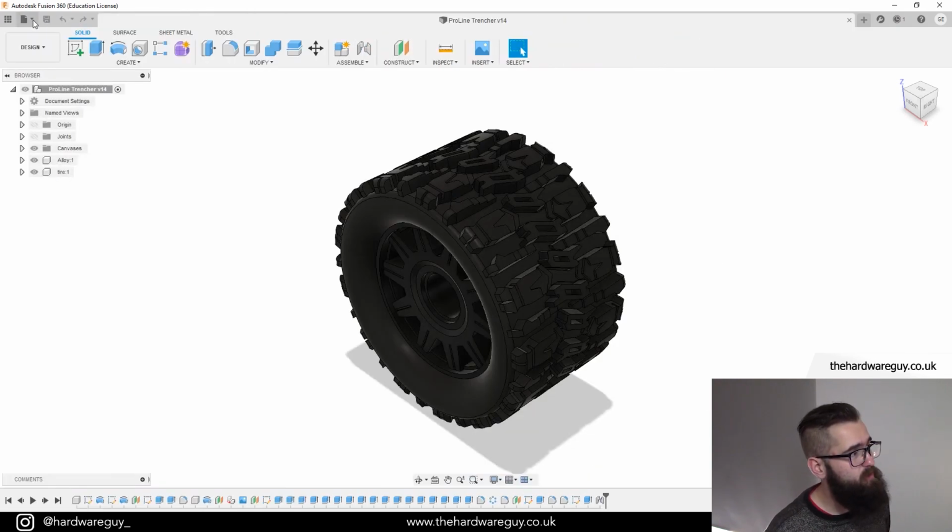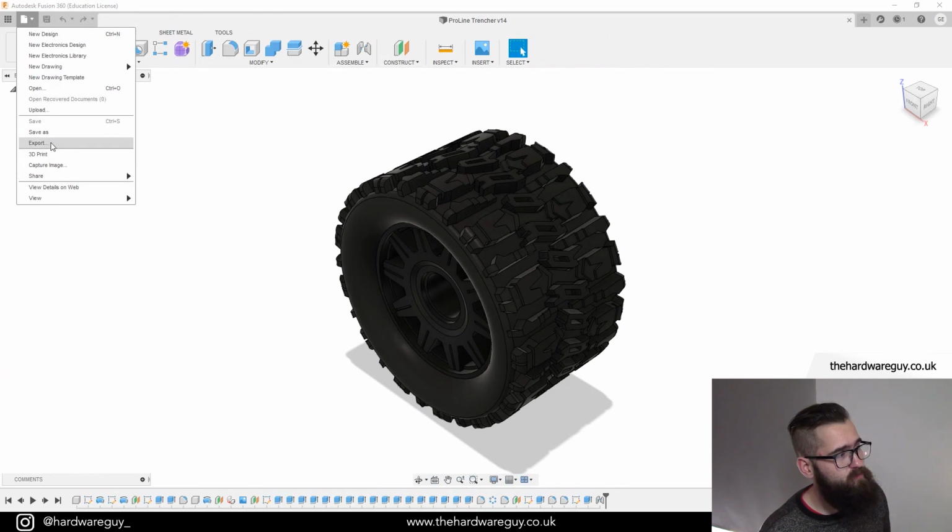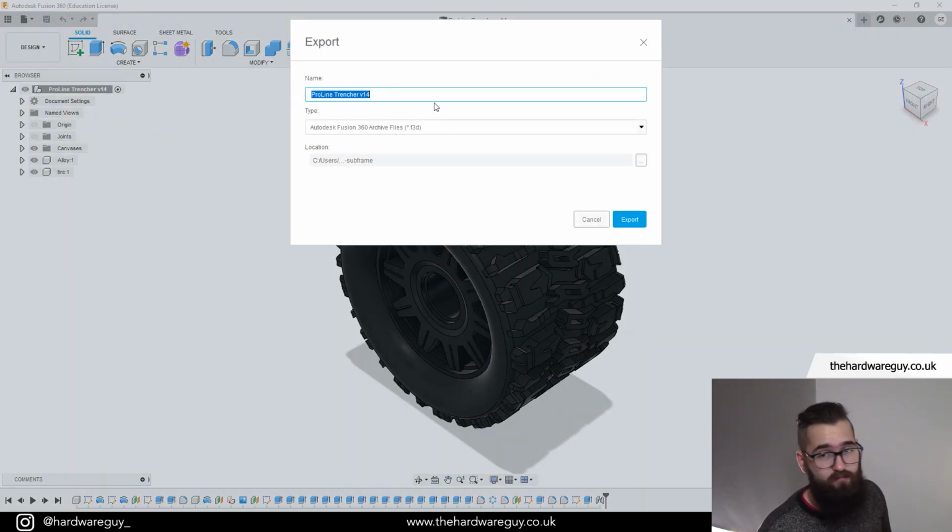All you do is you come up to File, come down to Export. You're going to have to name the file, which it usually will use the name that you've given it anyway on the cloud. And if you click this drop down, you can see the type we've got selected by default is Autodesk Fusion 360 Archive. If you want to keep using this in Fusion 360 in the future, you want to save it as this file type. What I like to do is save multiple different file types as a backup. So I usually do Fusion 360 and Step.